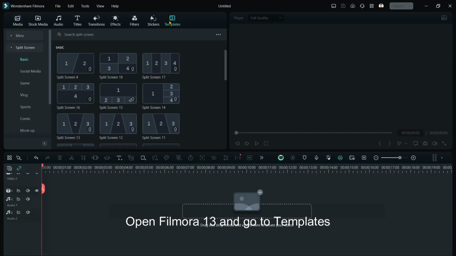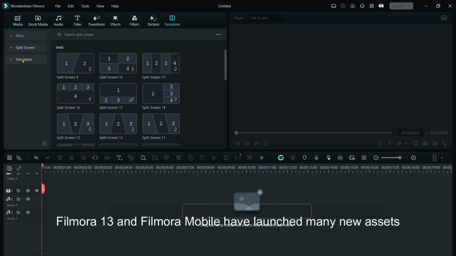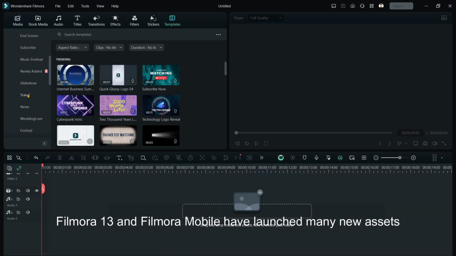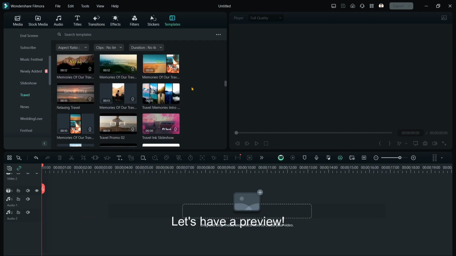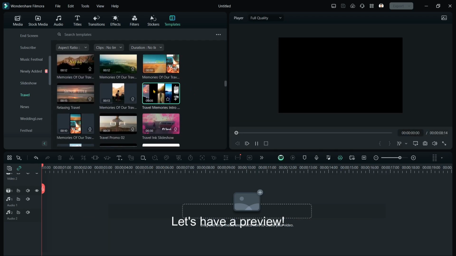Open Filmora 13 and go to Templates. Filmora 13 and Filmora Mobile have launched many new assets. That's why I want you to try this new travel template. Let's have a preview.